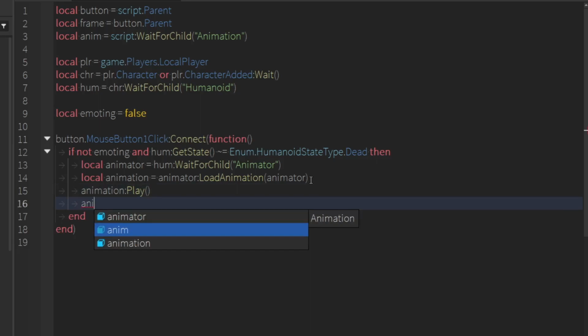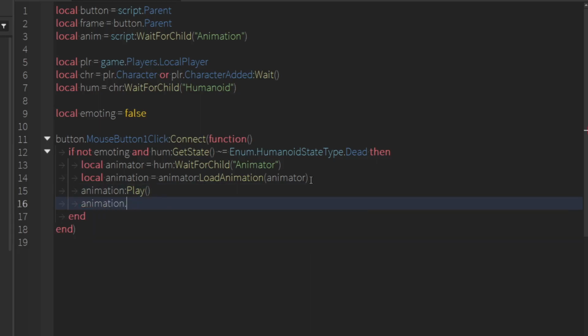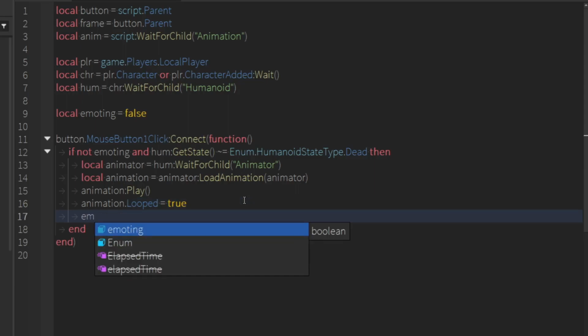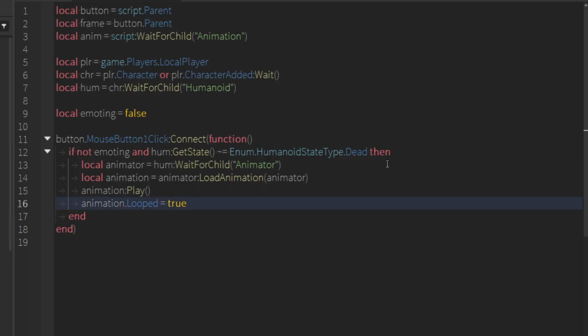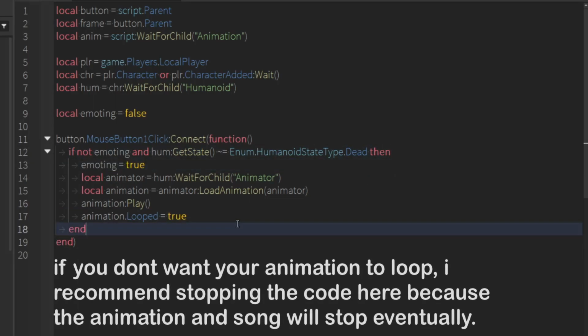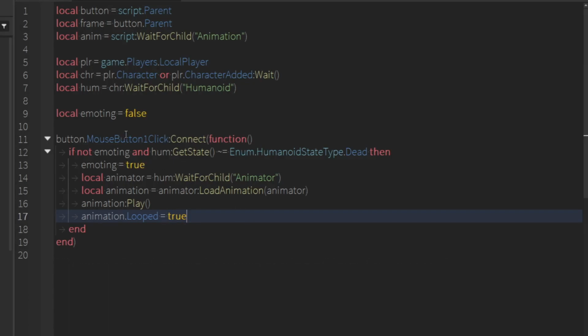Then animation.Looped equals true, in case you want your animation to loop. Emoting equals true. Set this to false if you don't want your animation to loop. So when we're not emoting, this if statement will work. But if we are emoting, this if statement won't work.